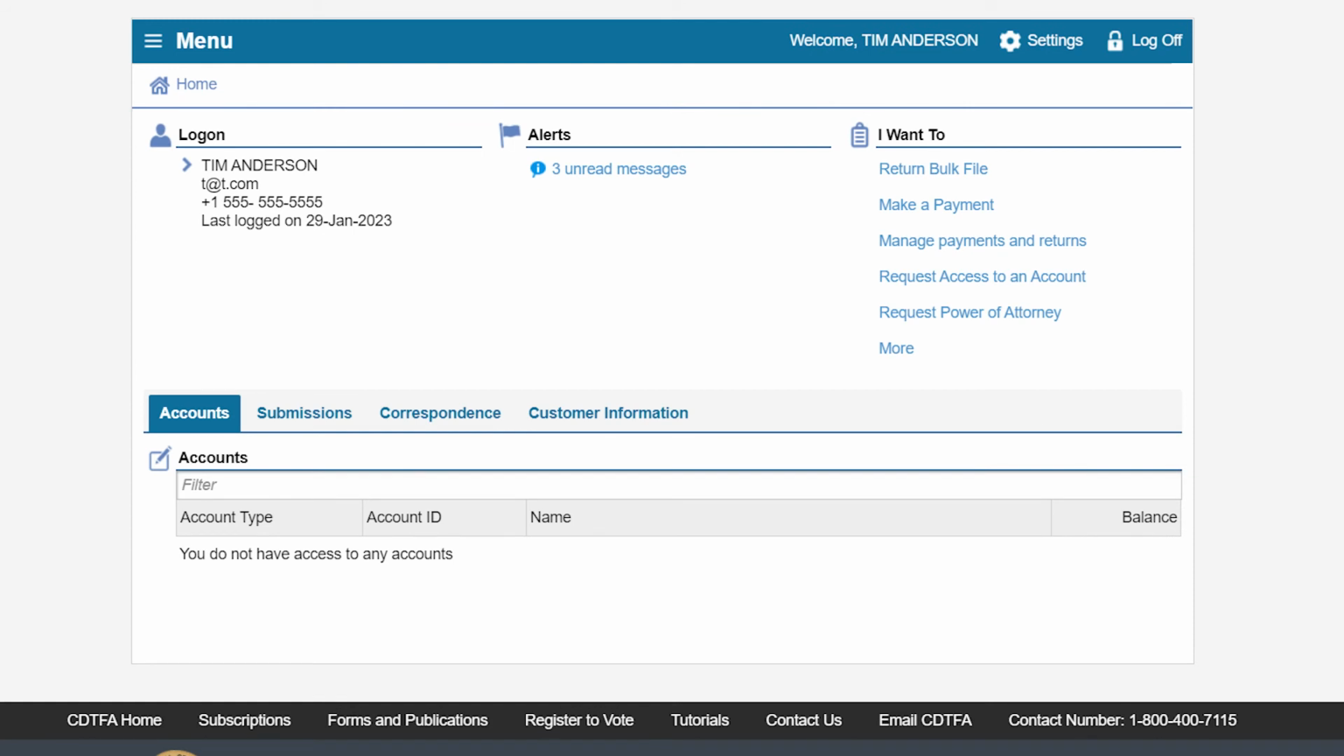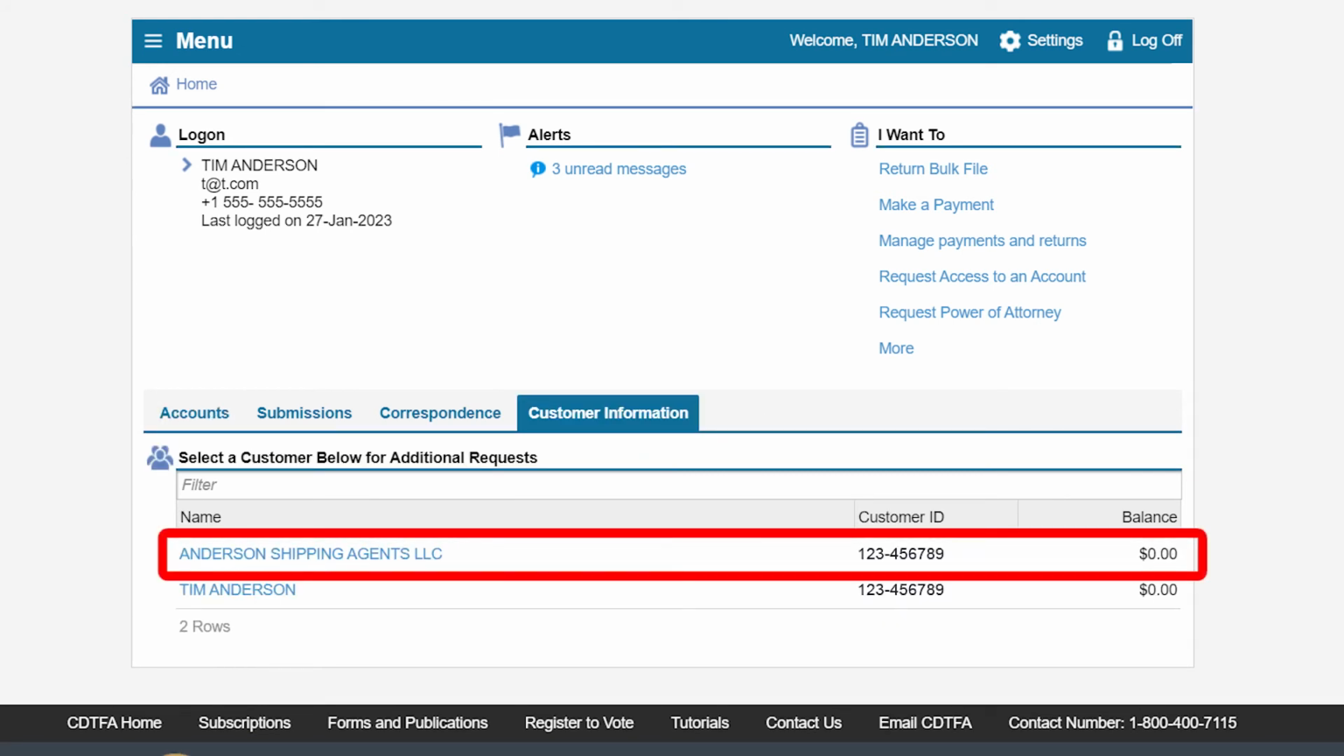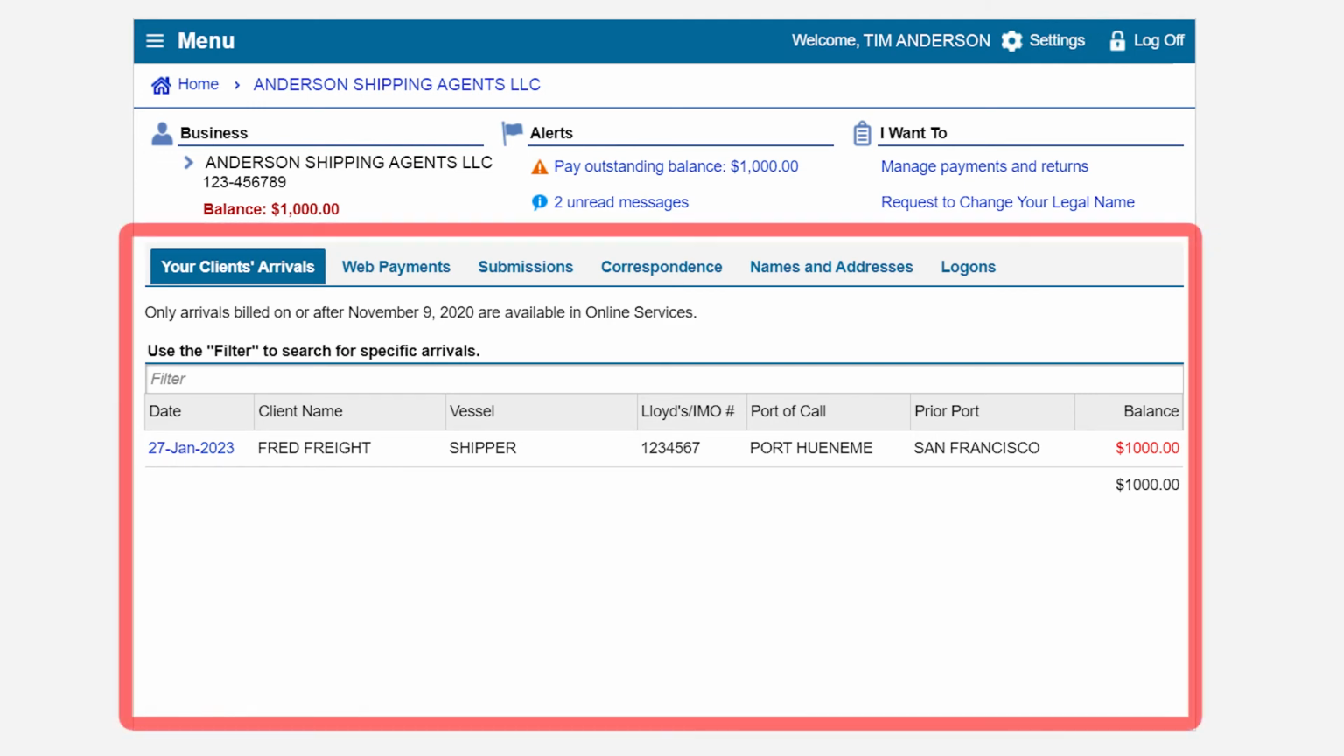You will be returned to the Online Services profile page, where you will then click on the Customer Information tab. You will find your agency listed under the Customer Information tab. Click on the link for your agency. At your agency's client page, you will be able to see your client's arrivals at the bottom of the page.